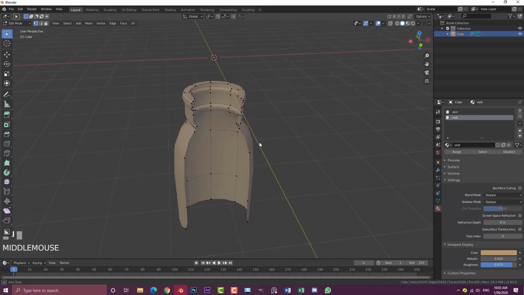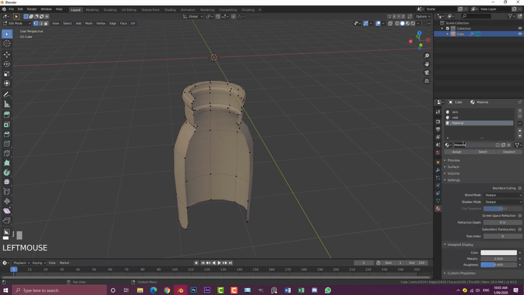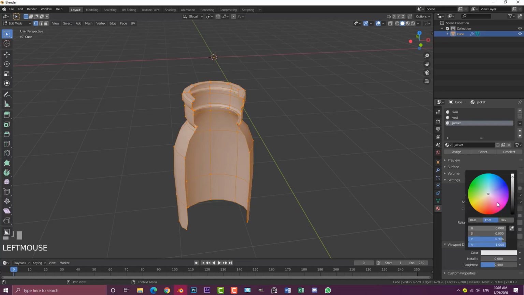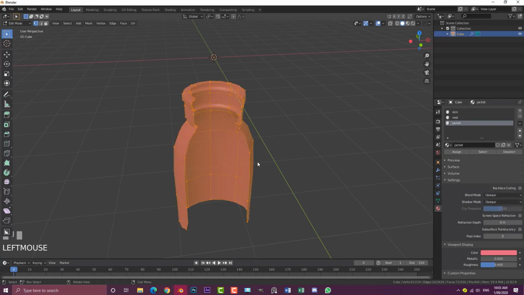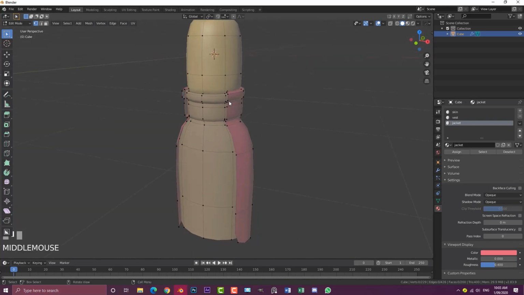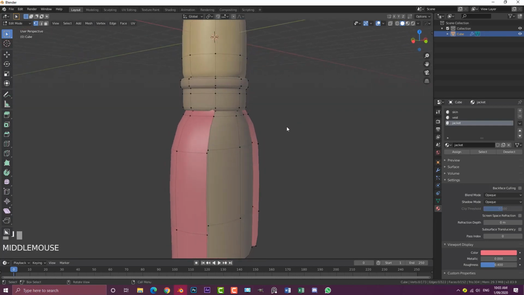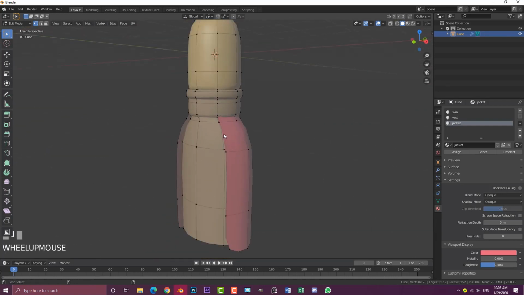Selecting this loop at the front and X and deleting those vertices. We're going plus, new material, and we're gonna call it jacket. And we're going to select that mesh, assign it, and let's just make it its own color just so we can see it's been applied. And then we're going to go Alt H just to unhide everything, and now it's all back in the scene. So let's select this loop here, grow the selection with Control plus, and just delete those faces there. So we're only left here with the coat here.